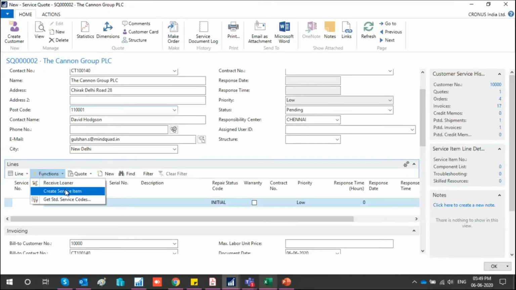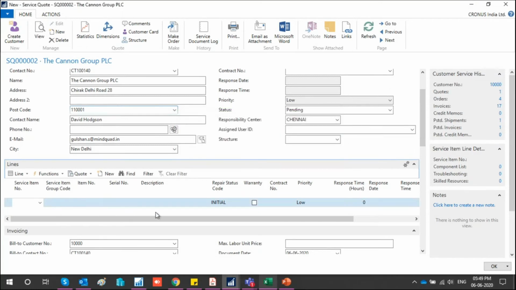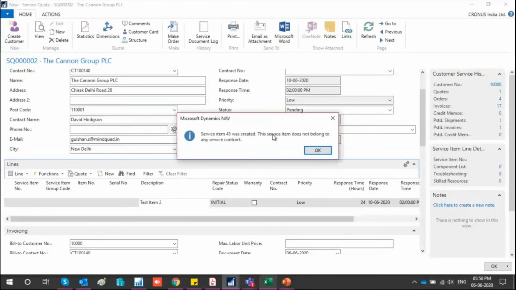create service item. Now let's say if I try to create this, I don't know what the service item is, I'm just preparing a quote. When I need to give a quote, I don't need all the details of the item. So for example, I want to create here. Now what it says: description must have a value in service item. Now I'm preparing a service item, so I must put a description here, and it will create that item with this particular description. So let's say I'll just put test item 2. Now if we try to create a service item, do you want to create a service item? Yes. Service item 45 was created.